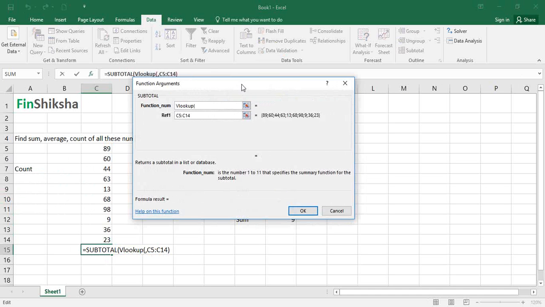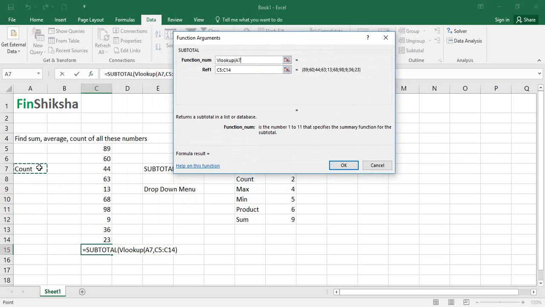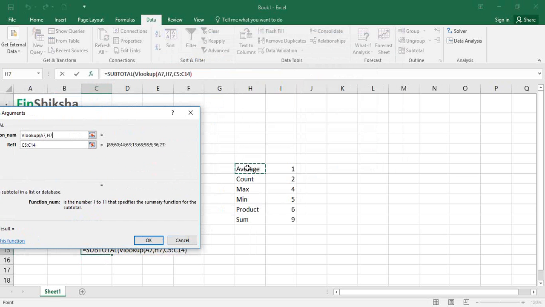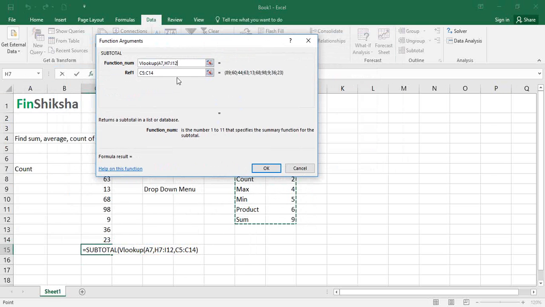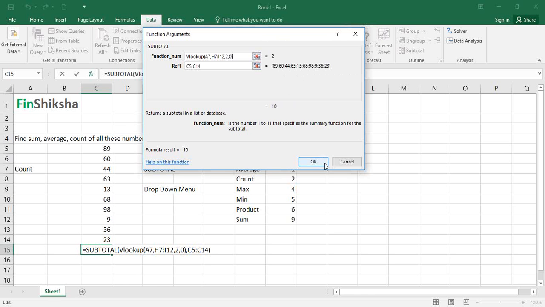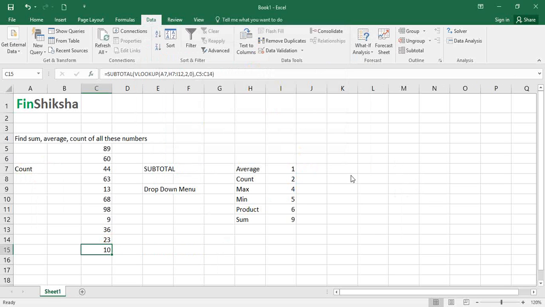And what are we looking up for? In Vlookup, we're going to look up for count, or the cell here in this particular table, and we're going to look for the second column in this table, and we want an exact match, right? That's what we want. And as soon as we do that, you will note that count here corresponds to 2. So as soon as you select count here, it corresponds to the value 2. And as soon as you put the value 2 in the subtotal function, it'll throw a value of 10. So when I click OK, it throws 10.